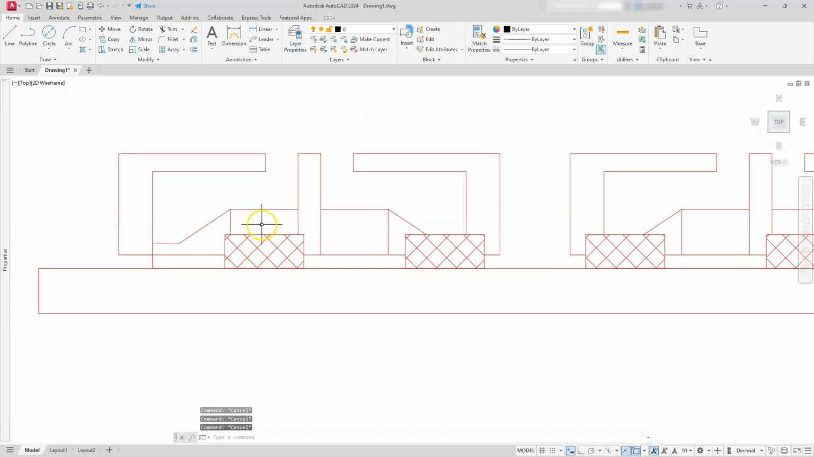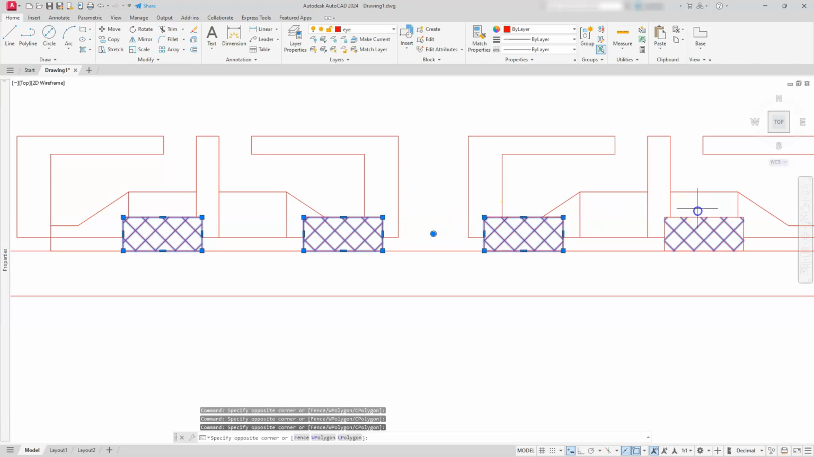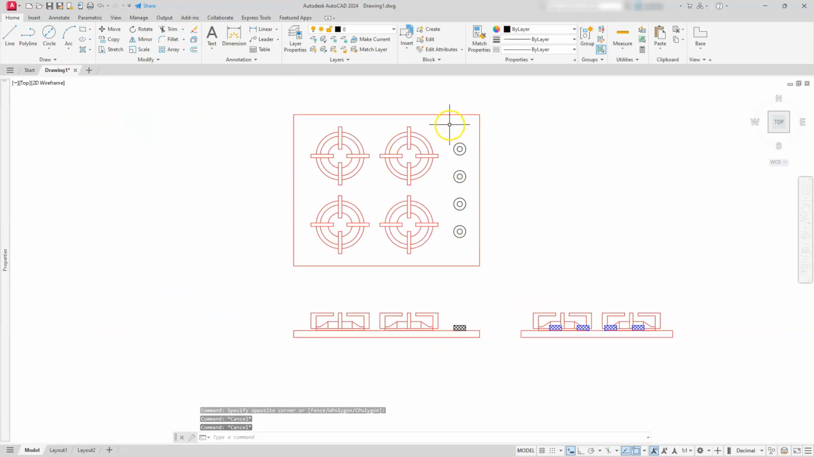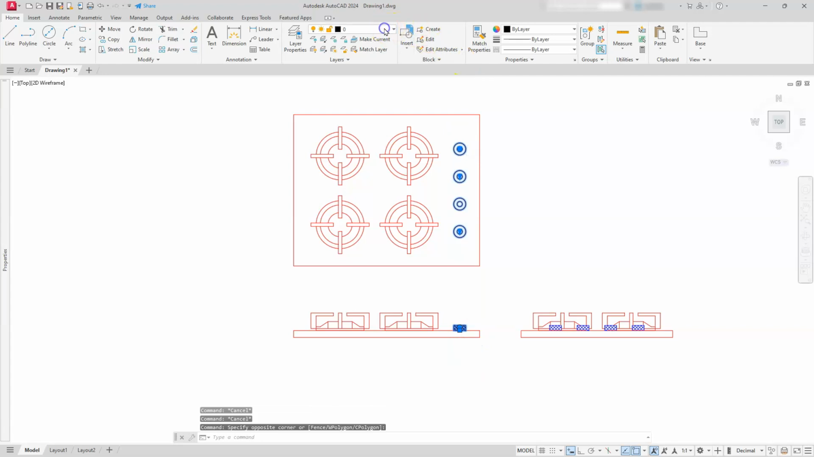Okay, with these knobs, remember that we left those as blocks. So when I go to select these, they're kind of like rectangles. I'm just going to select these here, and then select in the drop down here and put those on the knob layer. And we're going to do the same here. So I'm just going to do a window, come around and select those, and put them on the knob layer.